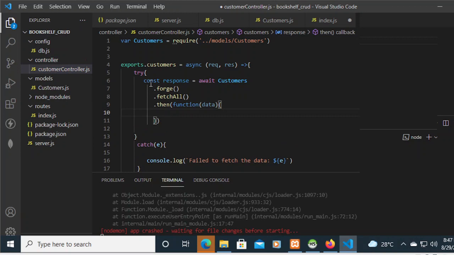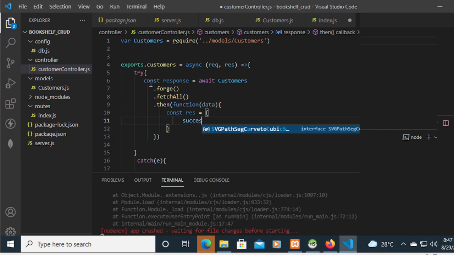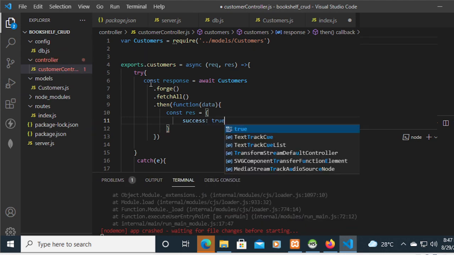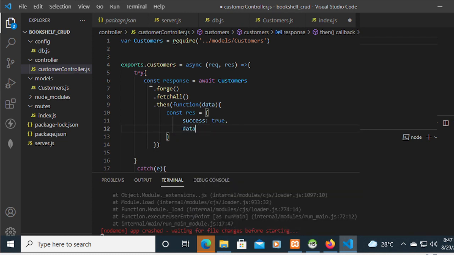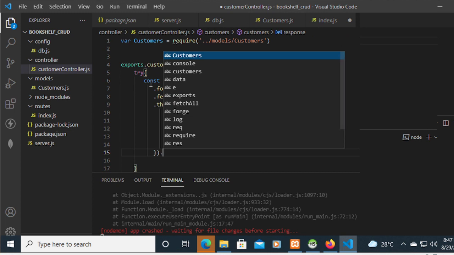From here, going to call const res equals to success true, data. Okay, so this is how we pass our data. We form that in JSON. And going to hit a return res. Okay, so that's the first one.